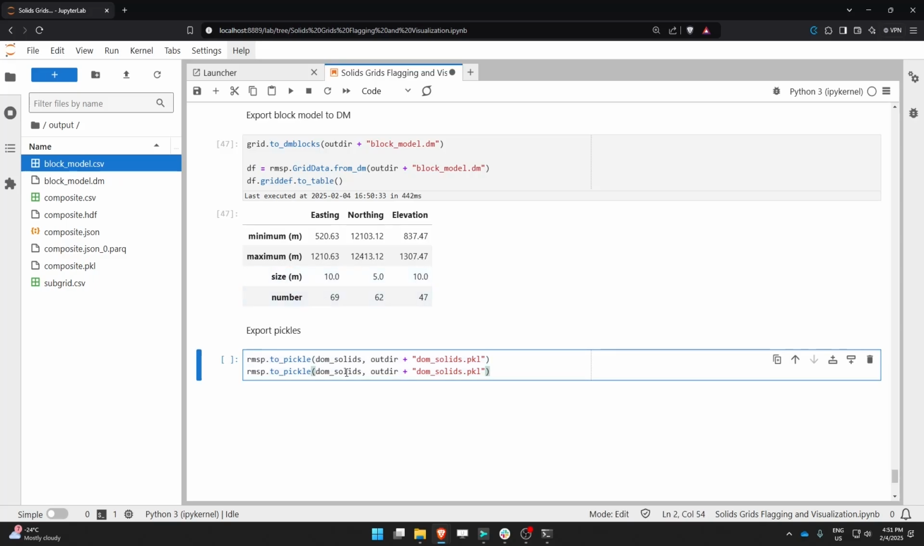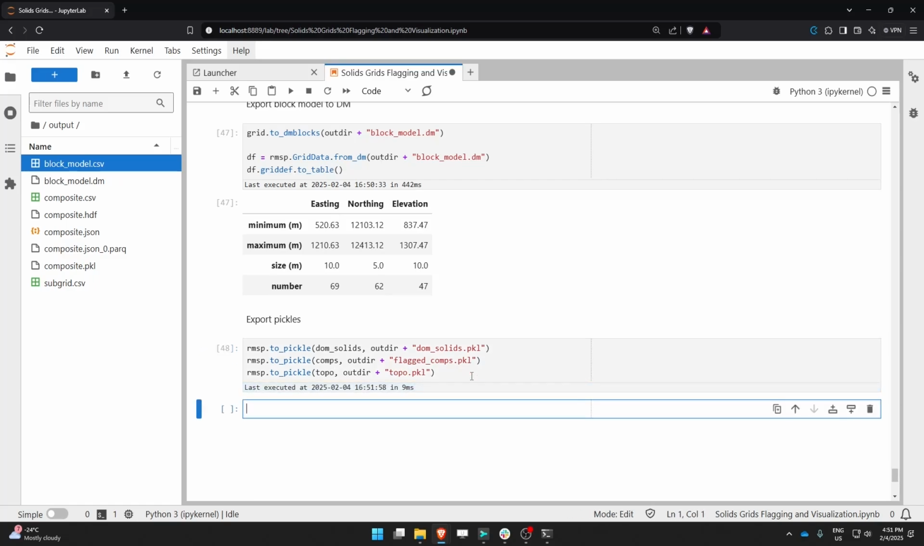Since we flagged the composites, what we want to do as well is to export the flagged composites so that we can load them in the next notebook, and the composites are already going to be flagged. And lastly, we can also export the topo to a pickle file so we can load it into the next notebook.